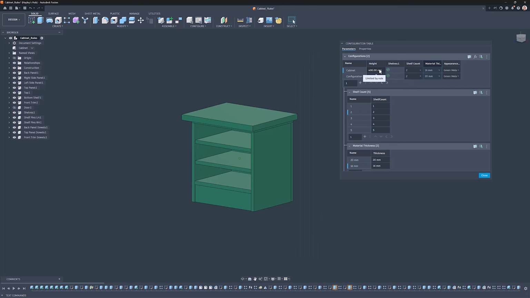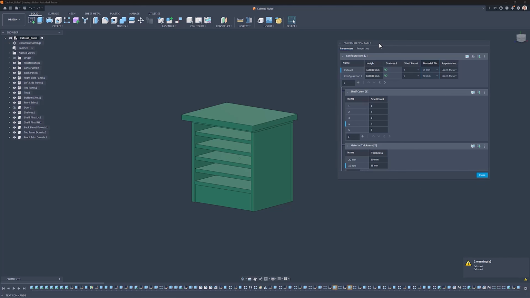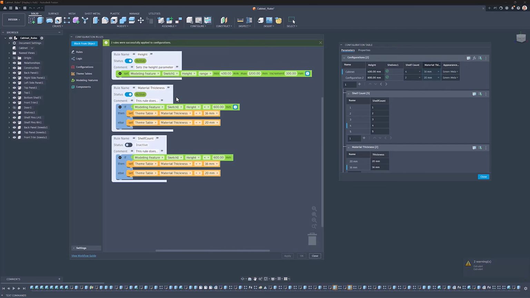So with my height at 400, we can set the shelf count to be a little bit silly, and that actually gives us some warnings. You know, it doesn't make sense. That's not how we're going to design our shelves. Let's go back to my rules, and we've got a shelf count.